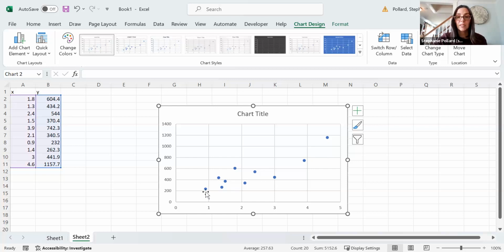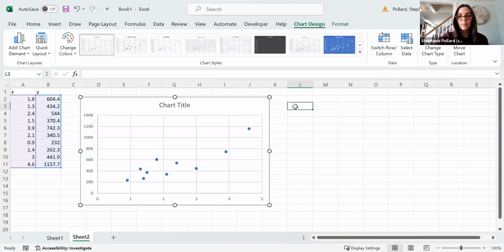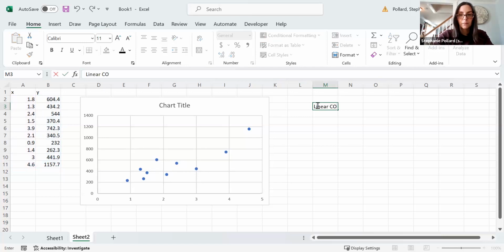Looking at the graph, I do see it does look pretty linear, going in a positive or upward direction. So my next step after graphing, if I think that, hey, I think I do have linear correlation here, is to find the linear correlation coefficient. And Excel can do that very quickly for us. And that is R. So you see that labeled as R.